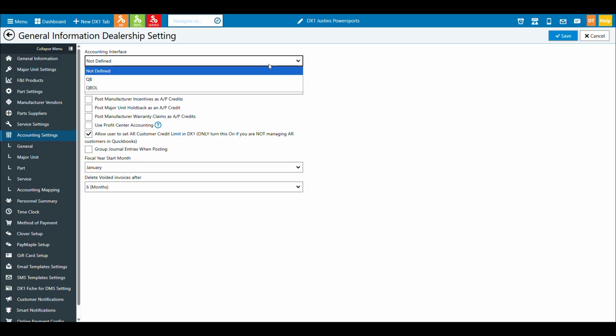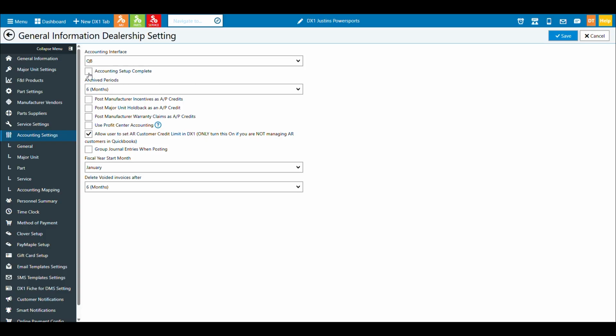If you do decide to use QuickBooks or QuickBooks Online, you'll have the selection. Again, our team most likely helps you set up all the accounting entries and whatnot. I would check that box, and then here again is where I could decide what options I want to use. You do notice when QuickBooks or QuickBooks Online is selected and accounting setup is complete, you do not have the ability to set the AR limit in DX1, because that will be done in QuickBooks and then synced back to DX1. So again, just a little bit of understanding there.